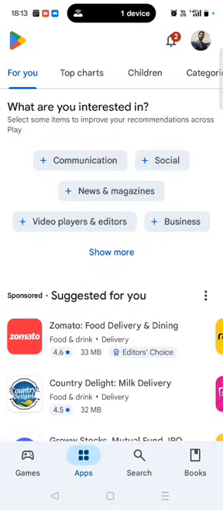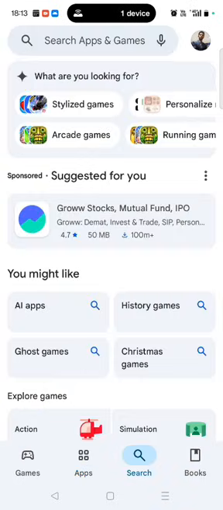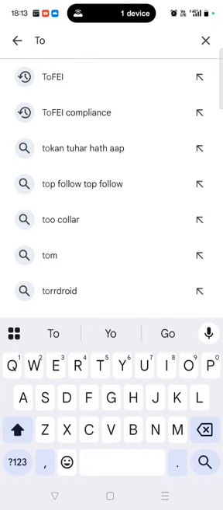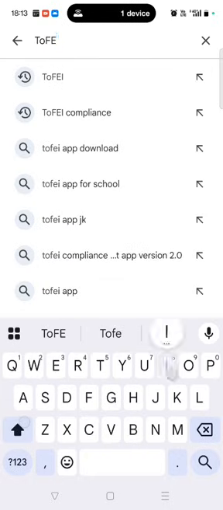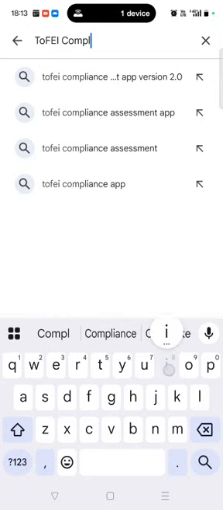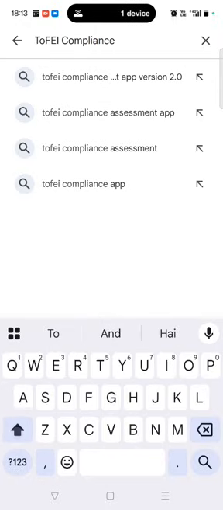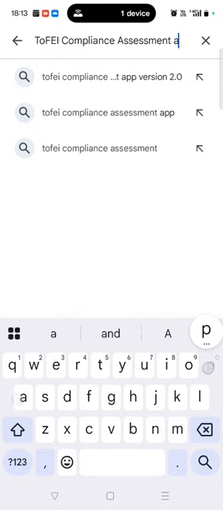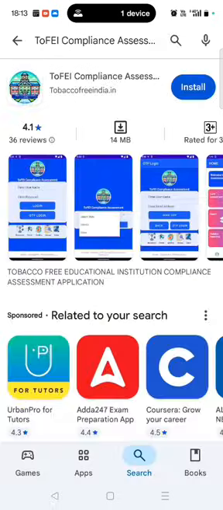After that, you click on the search icon and type ToFEI compliance assessment app. Click on search.